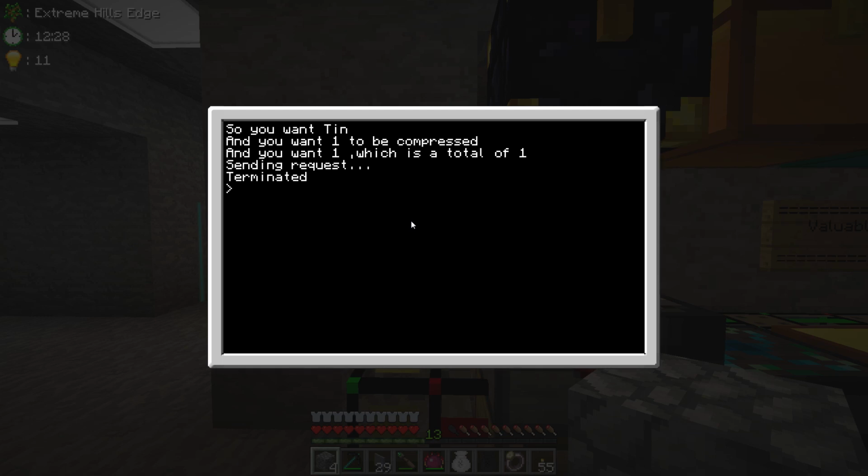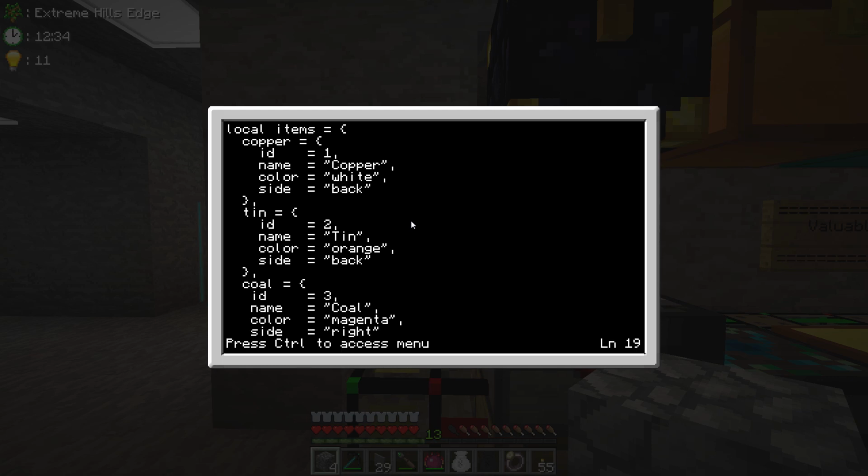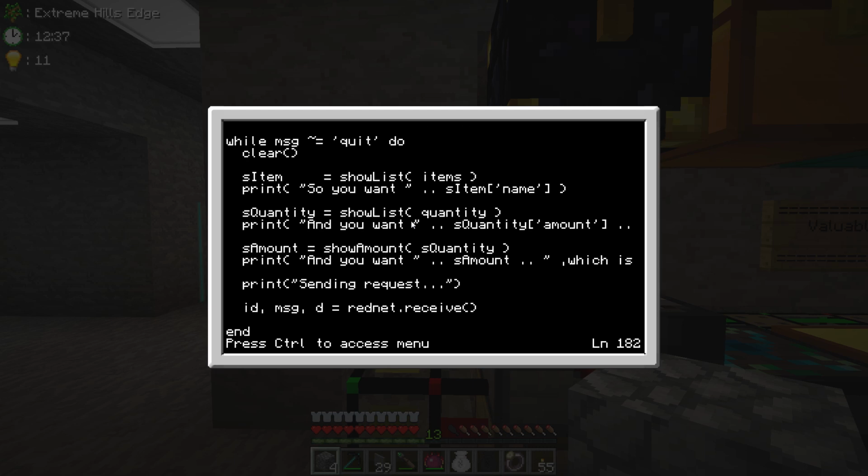So I'm holding down Control plus T, and I'm going to edit compress, because now comes the part where we open up the modem. If it's sending a request, I want to open up a side. So rednet.open, and we're going to do the modem on the back. I don't know why I used single quotes, but after it receives a message, we're going to print out the ID, or let's do it like this.